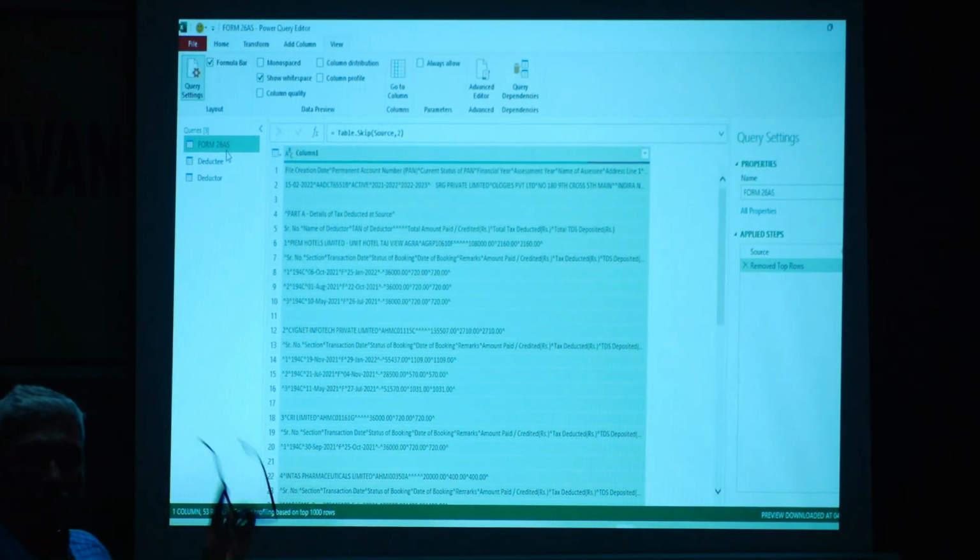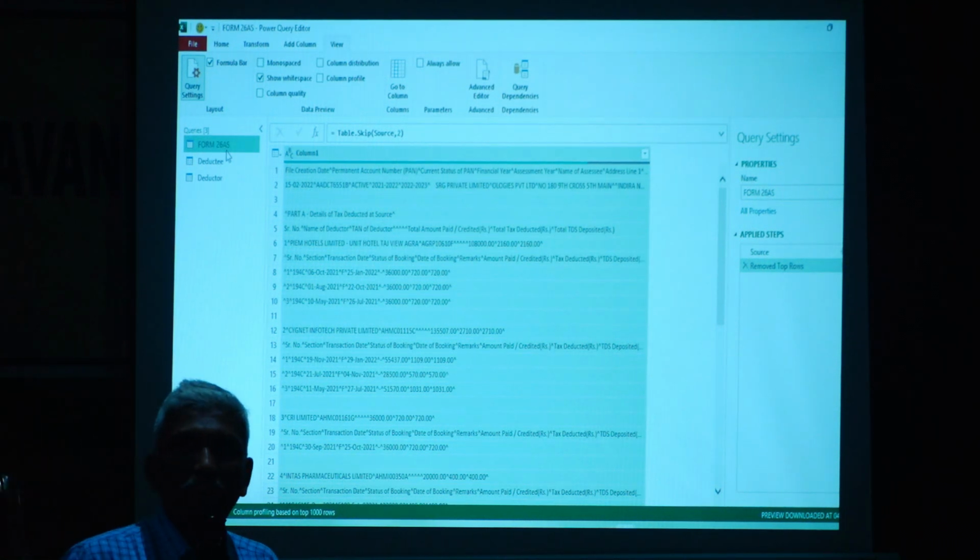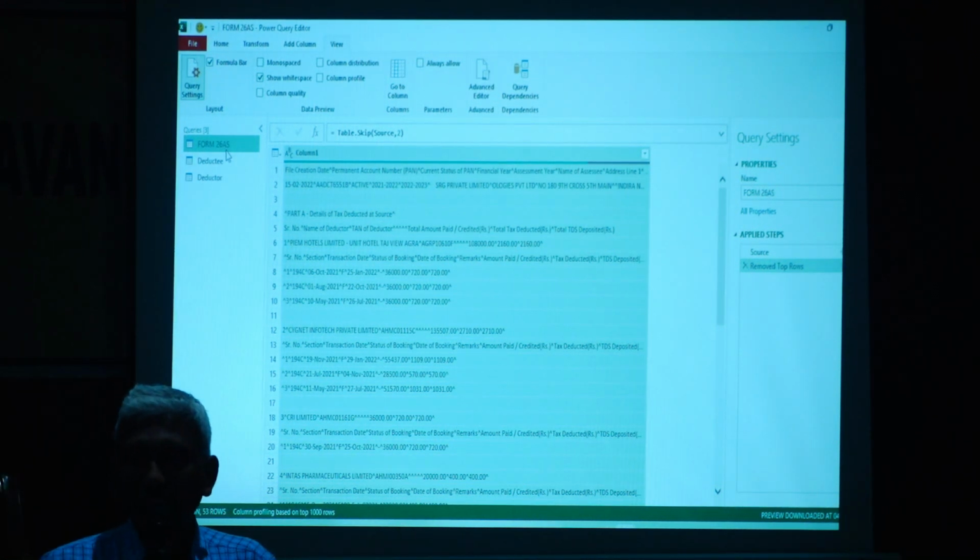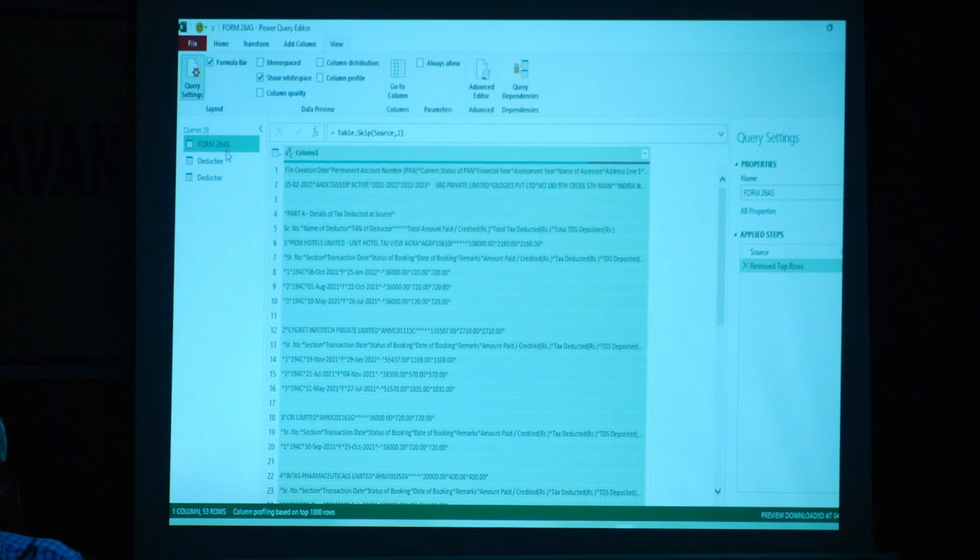See, out of 3 queries, I require only 2 queries: Detective data and Detector data. Form 26 AS we don't require, even though it is a source. If you want to load all the queries, I can say Close and Load. If I want to load only some queries, then I say Close and Load To. So it is better to always use Close and Load To, so that you can select which query to be loaded. So I am saying File, Close and Load To.